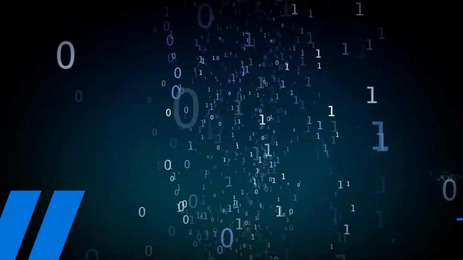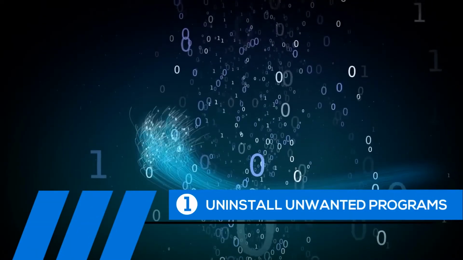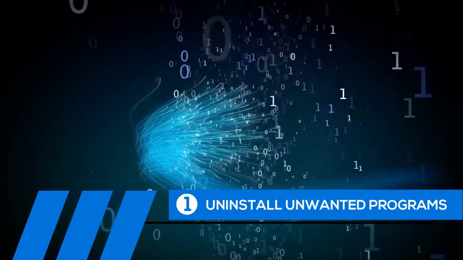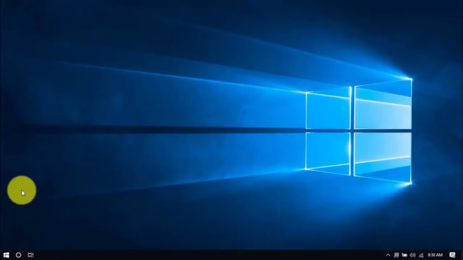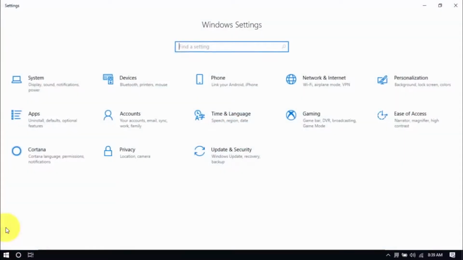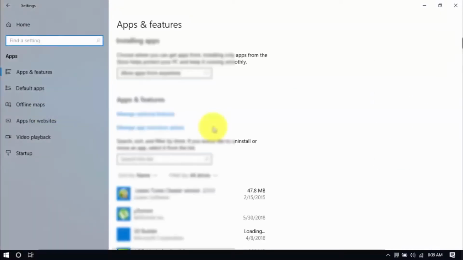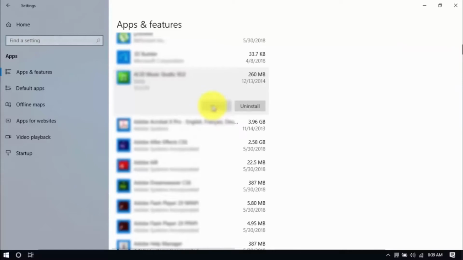Okay, tip number 1, uninstall unwanted programs. Over time, your PC can fill up with unwanted programs you haven't used in ages. These take up valuable hard drive space and system memory, so go ahead and remove the ones you don't need anymore. Click the Windows button and Settings, which looks like a gear icon here. Click Apps and scroll through the list to see which ones you don't use. You can uninstall one program at a time by selecting it and clicking Uninstall. If you need it in the future, just reinstall it.